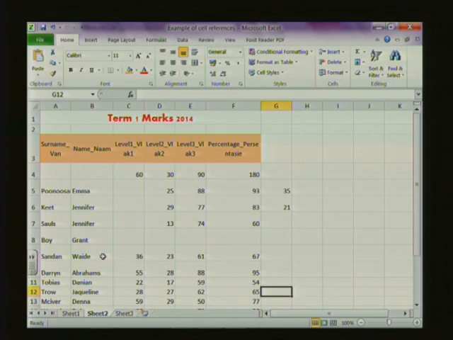Now, we might not be able to see somebody's surname right down at the bottom of our spreadsheets, so you won't know exactly how big to change the column width if you want to do it by right-clicking and going to column width.